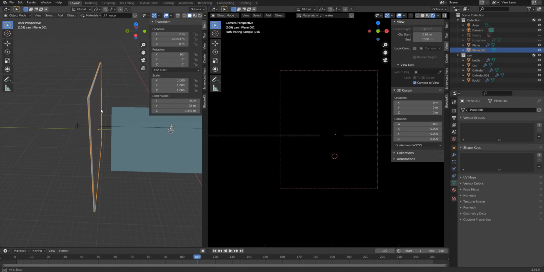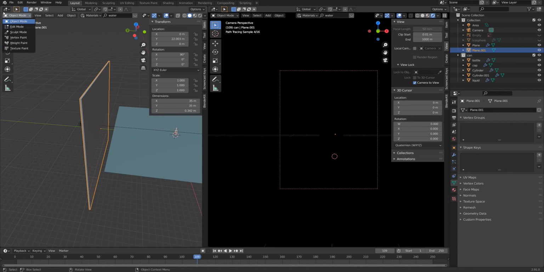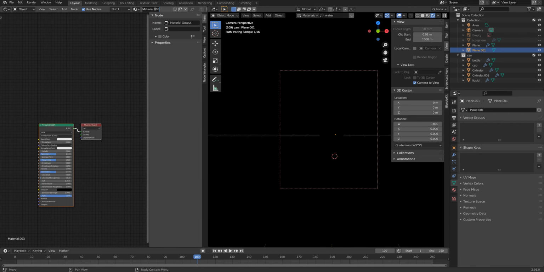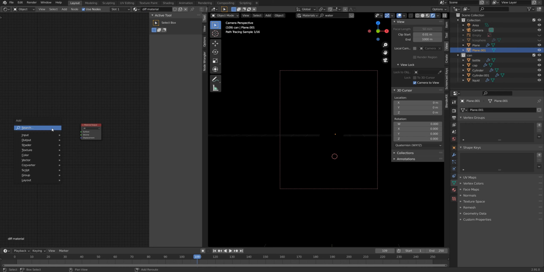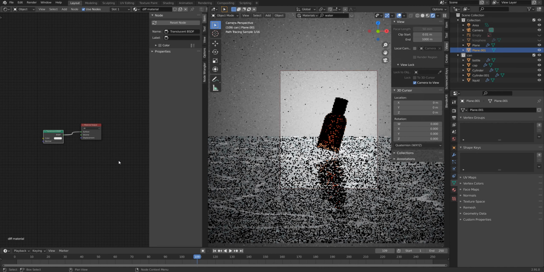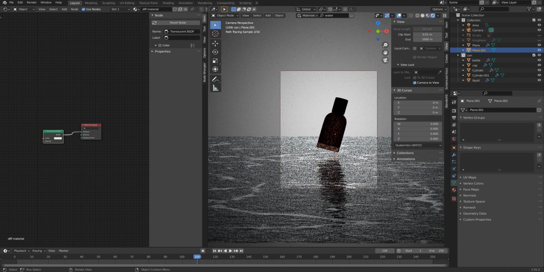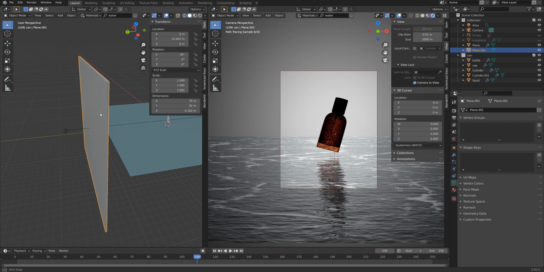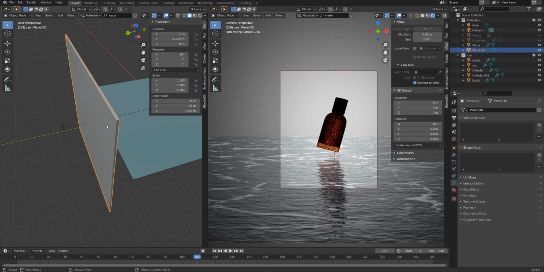By the way, I forgot to add the material to this one. Go to the shader editor, new, let's call it diffusion material. I'm gonna delete this default shader and bring in translucent BSDF shader. I'm gonna connect it right here, and that plane is acting like a diffusion panel, huge diffusion panel behind the object.